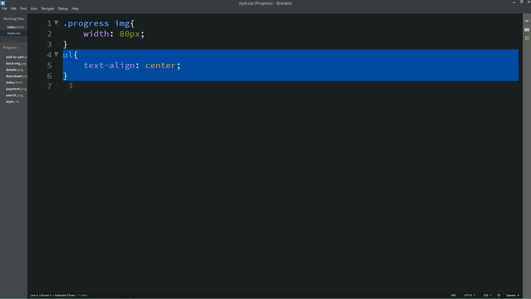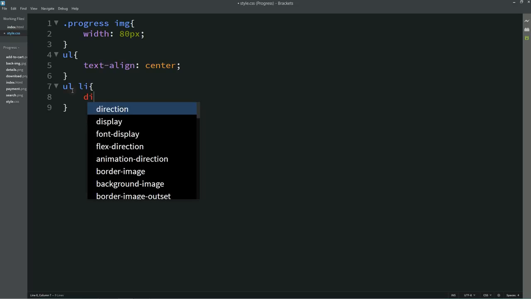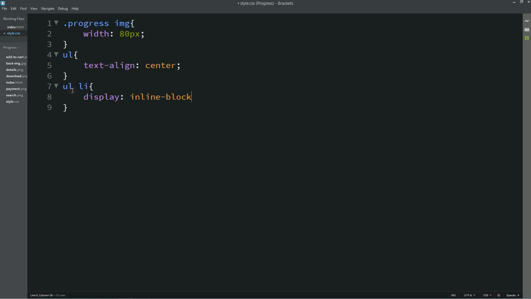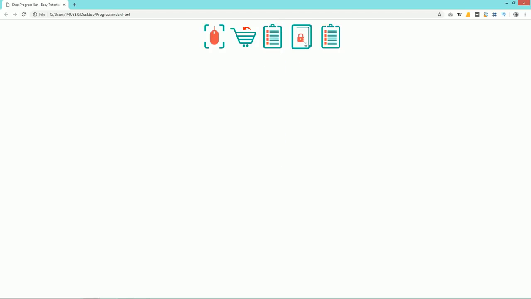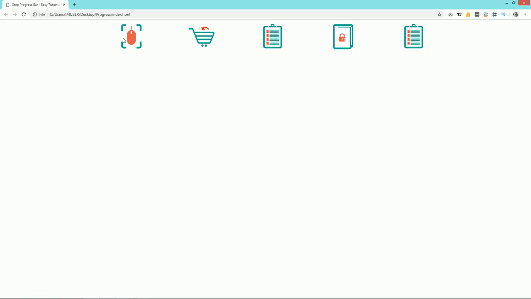Next we have to align all these images in a horizontal line. For that we'll add UL li, and here we'll write display inline-block. So after refreshing this page you can see all these images are aligned in the same horizontal line. Next we have to add some space. For that we'll add width 200 pixel. So after refreshing you can see enough space between these images.